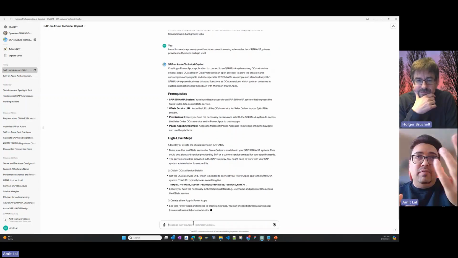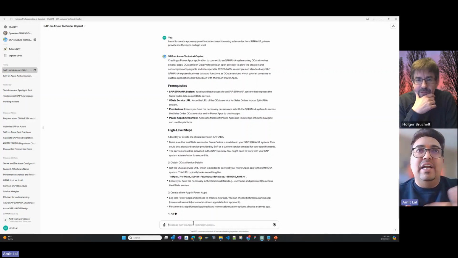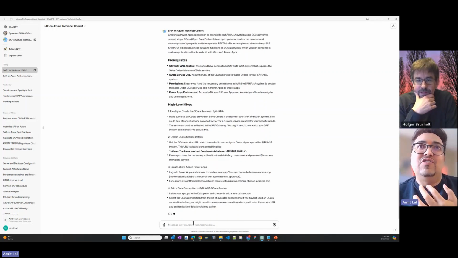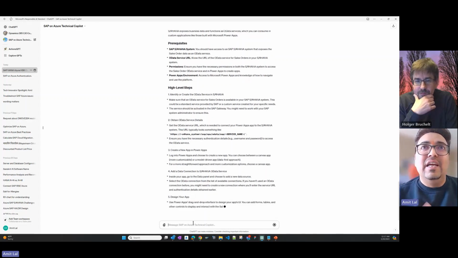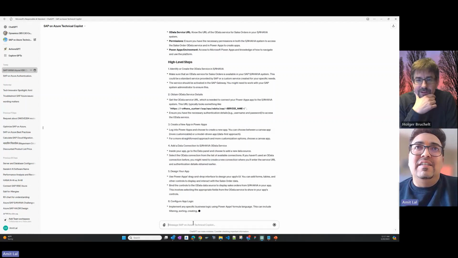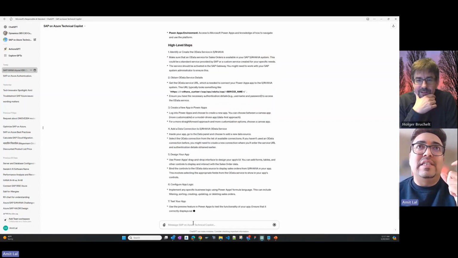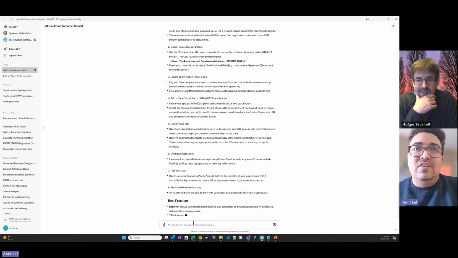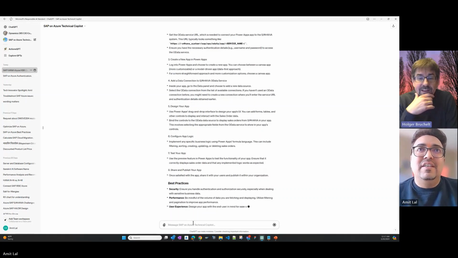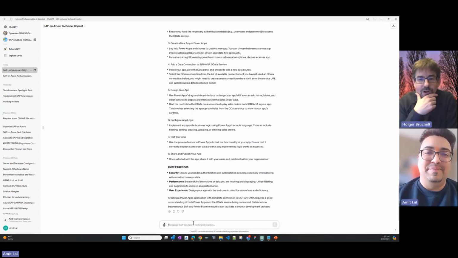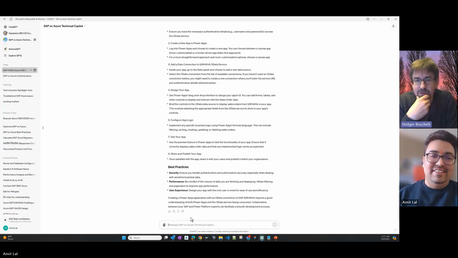Nice. For you, it's pretty easy to understand what exactly it is talking about. On a high level, we have to check what OData services exist, and this is the URL. And it's creating the new app, how you can start spinning up Power Apps, with step-by-step guidance. That's really nice, actually. Now I could obviously have some follow-up questions. Now I have the overall flow. I even get some best practices: security, performance, user experience.